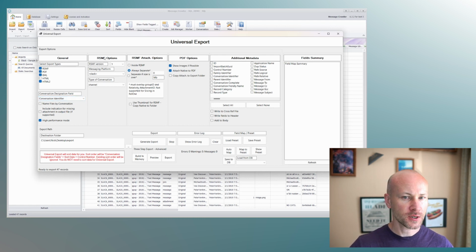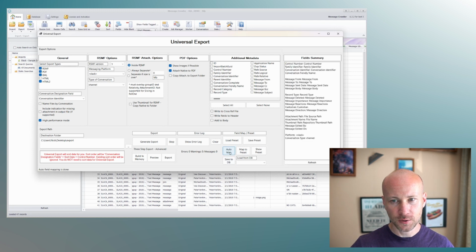We do have a few options here. For RSMF, we can choose version 1 or 2, what kind of conversation it is, how we want to handle attachments, and PDF options. We can also do a cross-reference file. We can also try some auto mapping here, and this will show you what fields we're using, or you can use refresh. This will tell you exactly where data is going to be coming from. Then we specify our export folder, and we just let it do its thing.